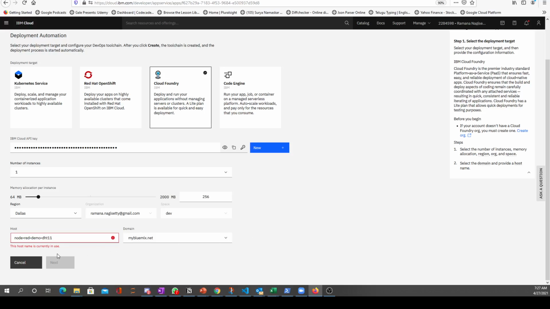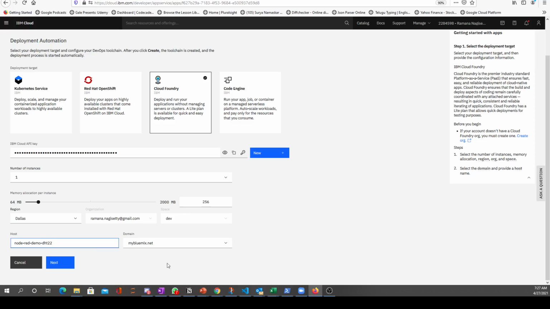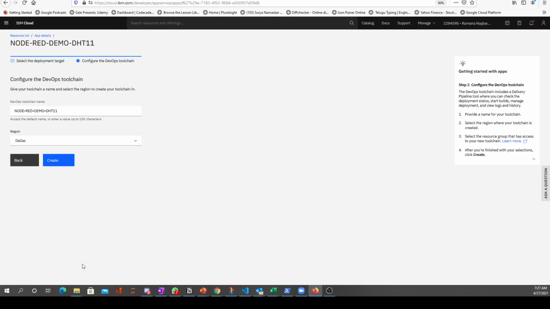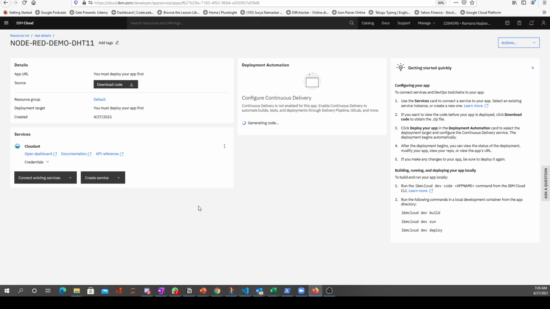It says DHT11 is currently in use. Okay, let us call it DHT22. Yeah, 22 is free, so we can use it. I think I only used DHT11, but let's see. It's called 22. This setup is going to take about 20 to 30 minutes, as I said, and I'll pause the video and come back.